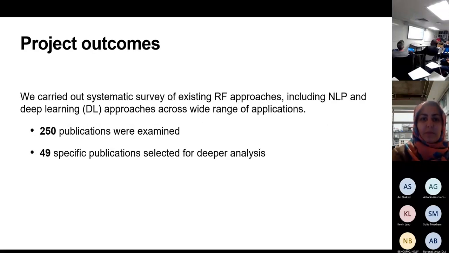Next slide, please. In order to do this project, we carried out a systematic literature review of existing approaches, and we went through the approaches that used NLP, machine learning, and deep learning. For the first round, we got 250 publications. Then we applied inclusion and exclusion criteria, and finally we got to 49 papers which we investigated deeply. And could you please go to the next slide?